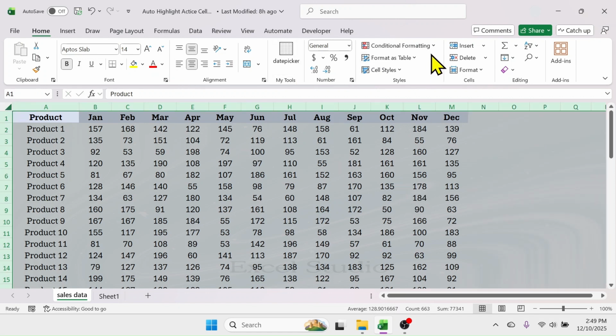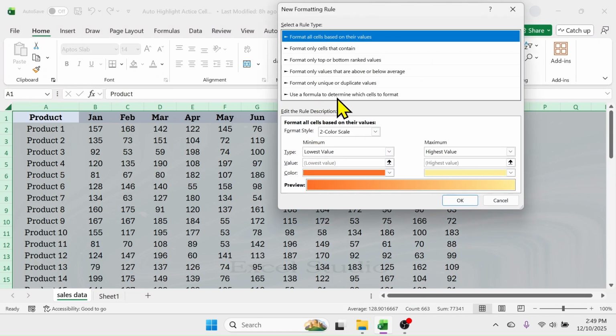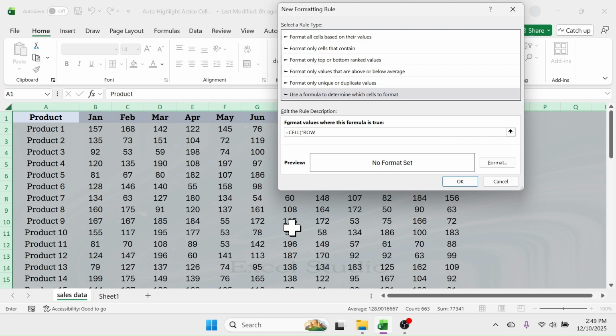Then go to the conditional formatting tool, New Rule, click on Use a formula to determine which cells to format, and here in the formula bar write this formula: =CELL("row")=ROW().